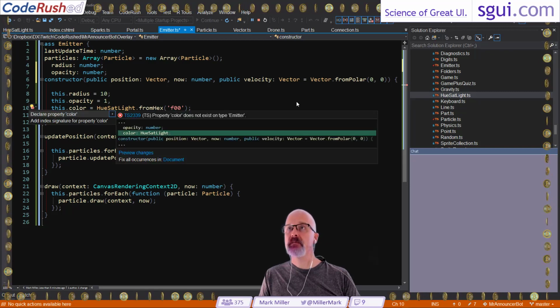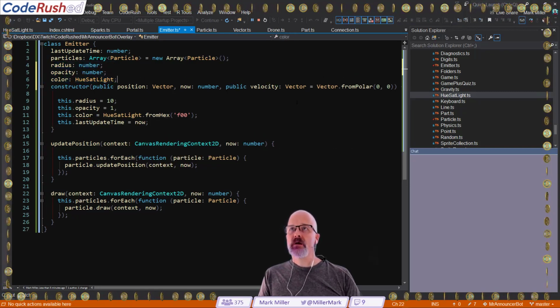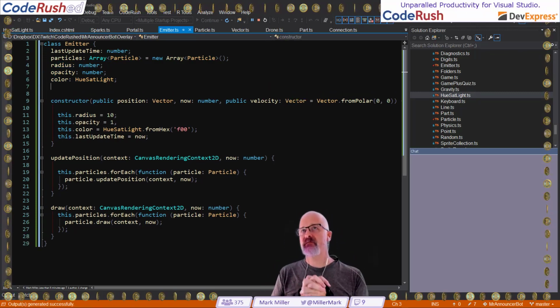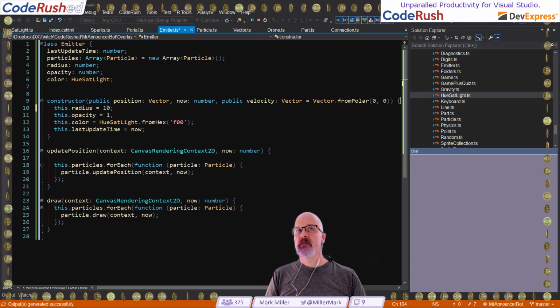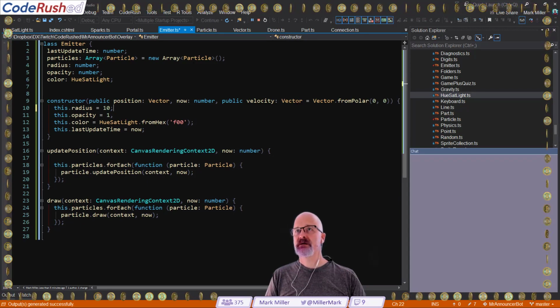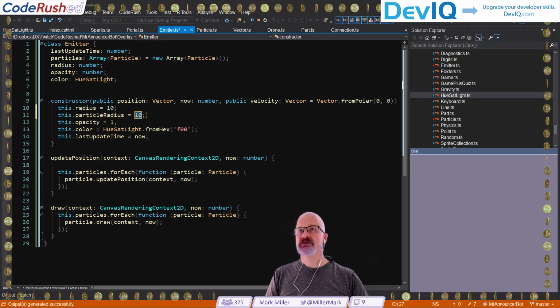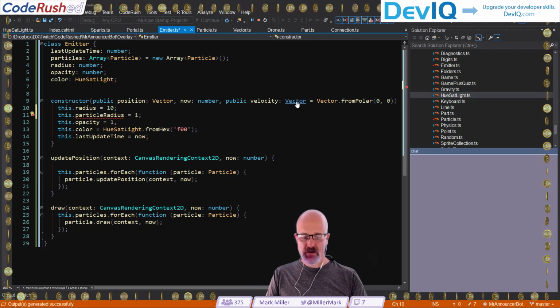Can I declare that? There we go. But I want to have other properties too. And one of the properties I want to have is variance. So I want to be able to come in and say something like, let's also do this. Particle radius. So I want to be able to set what that particle radius is. And then when I create a particle, I want to be able to vary it as well. And let's show you that.